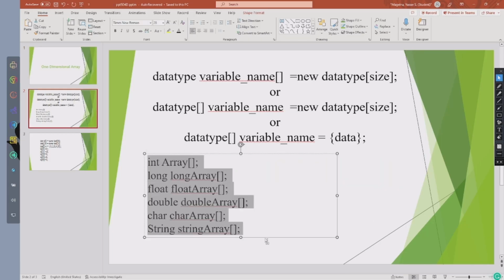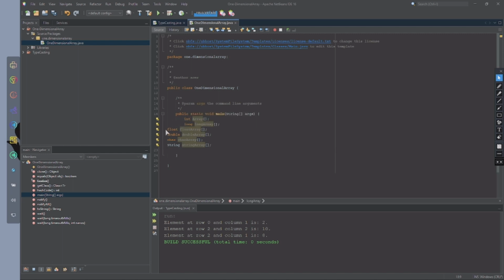Now let's initialize an array with element size for int, long, float, double, char, and string data type. Now let's see the value element of each array by system printout.